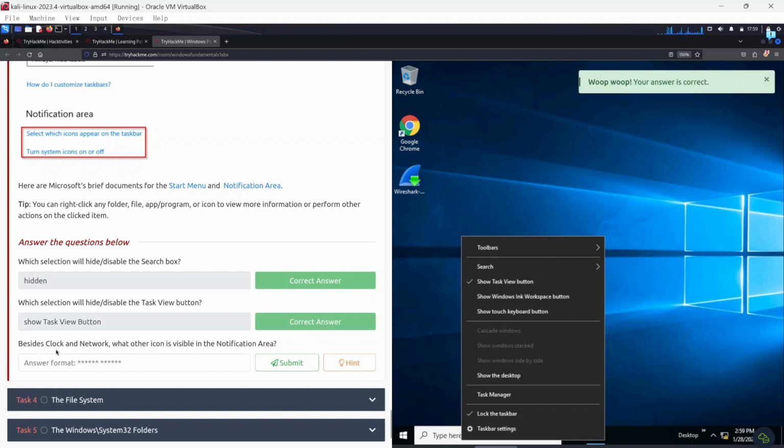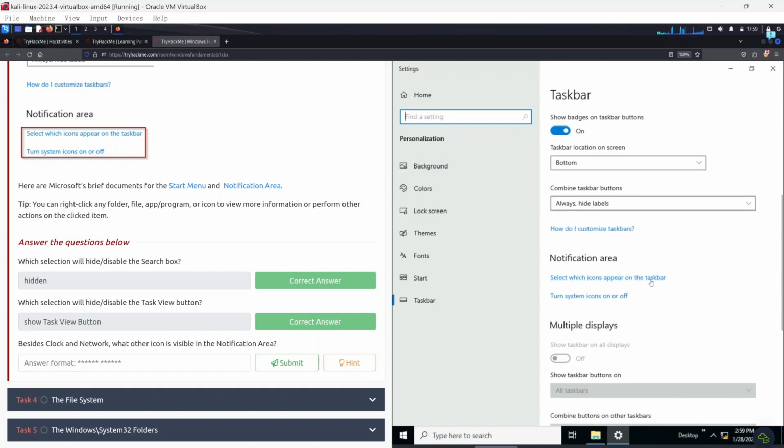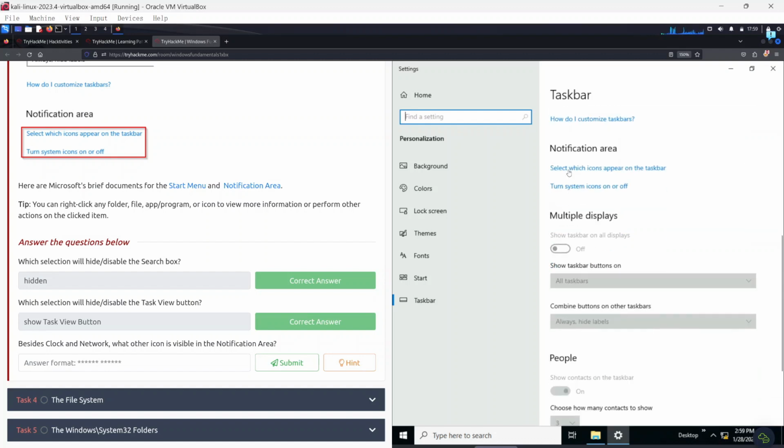Correct. Now beside clock and network, what other icon is visible in the notification area? Like beside the clock, here we have the network, I think it's the battery. Let's just go to taskbar settings, and let's go to notification. In notification area, select which icons appear on the taskbar. Let's click on that.